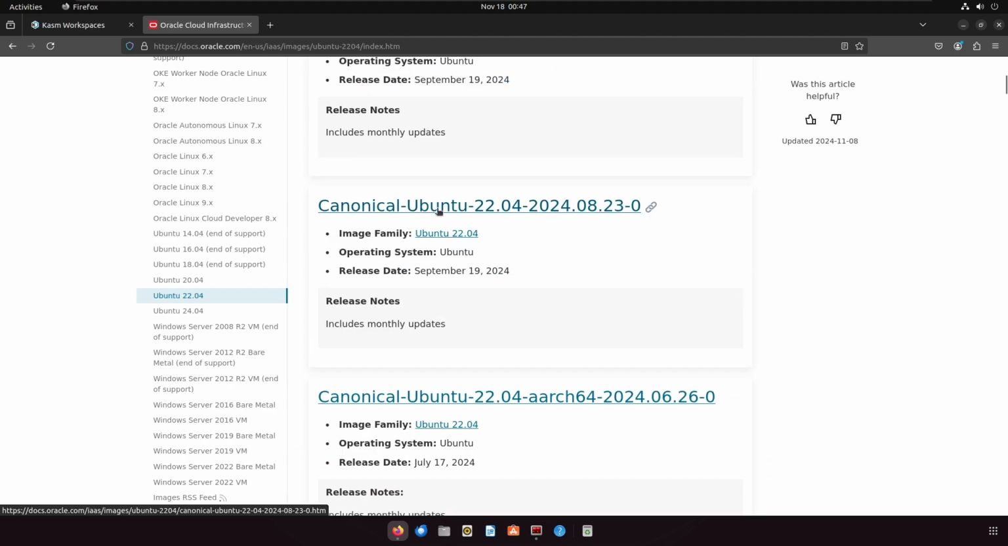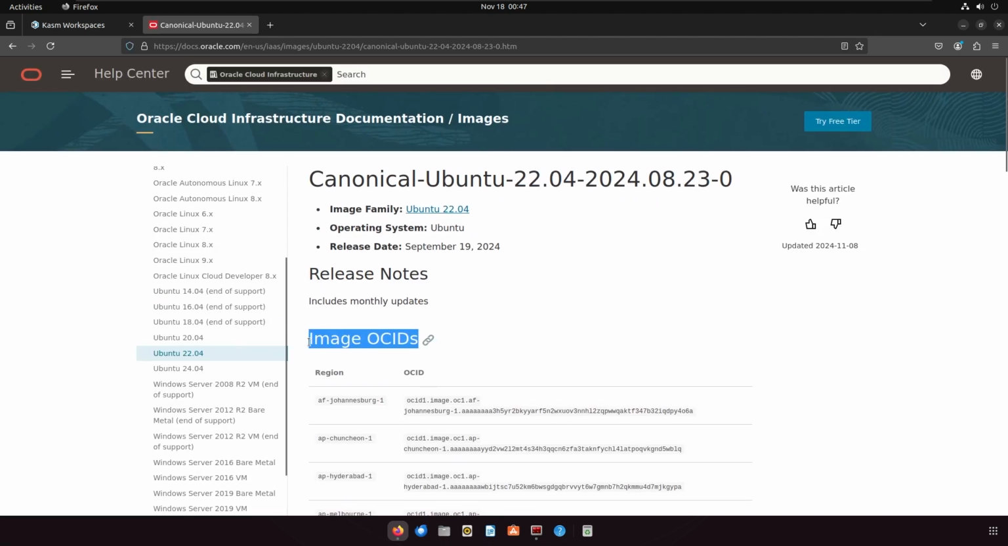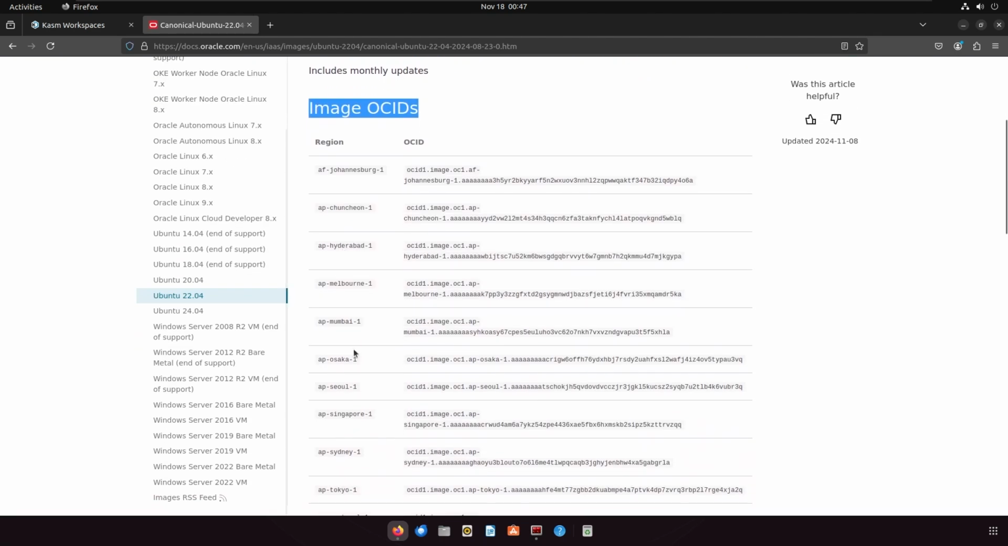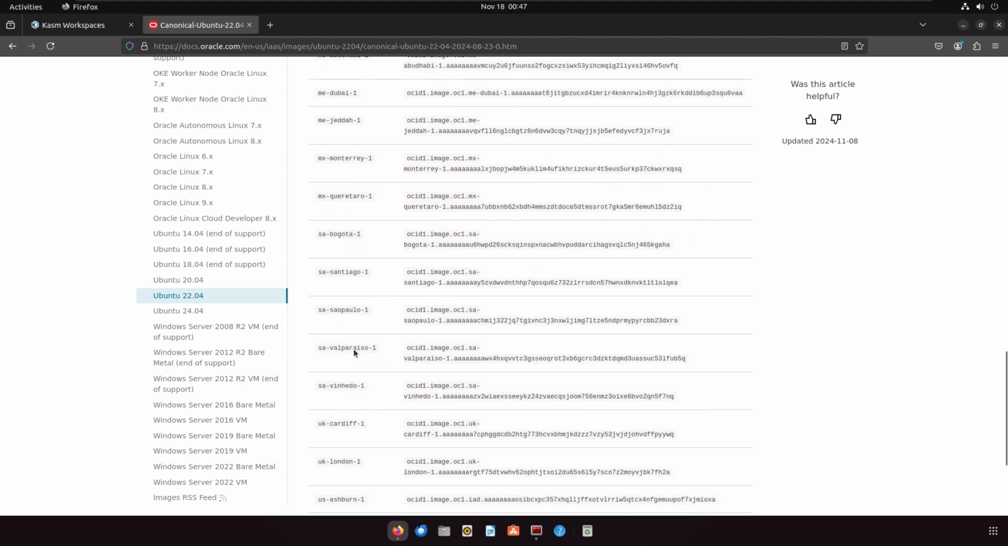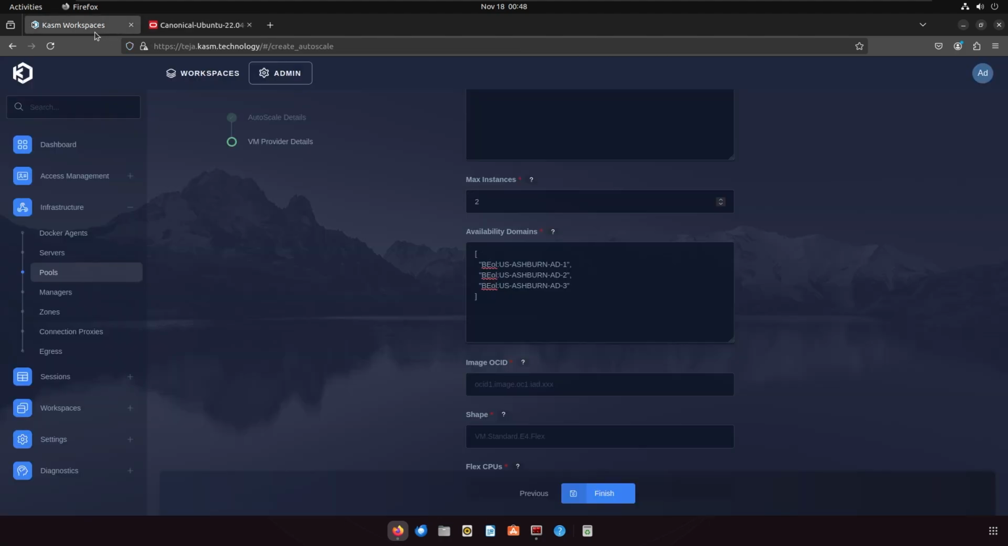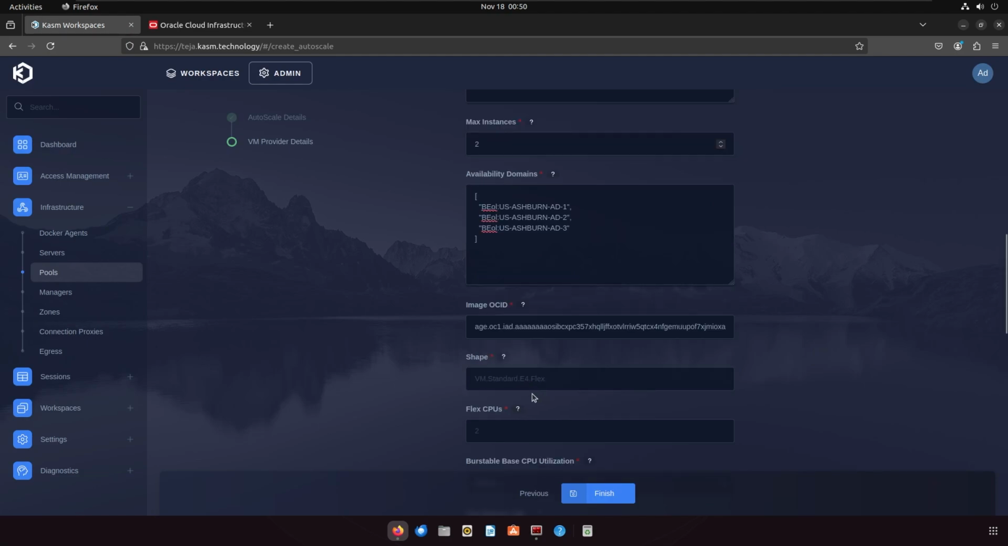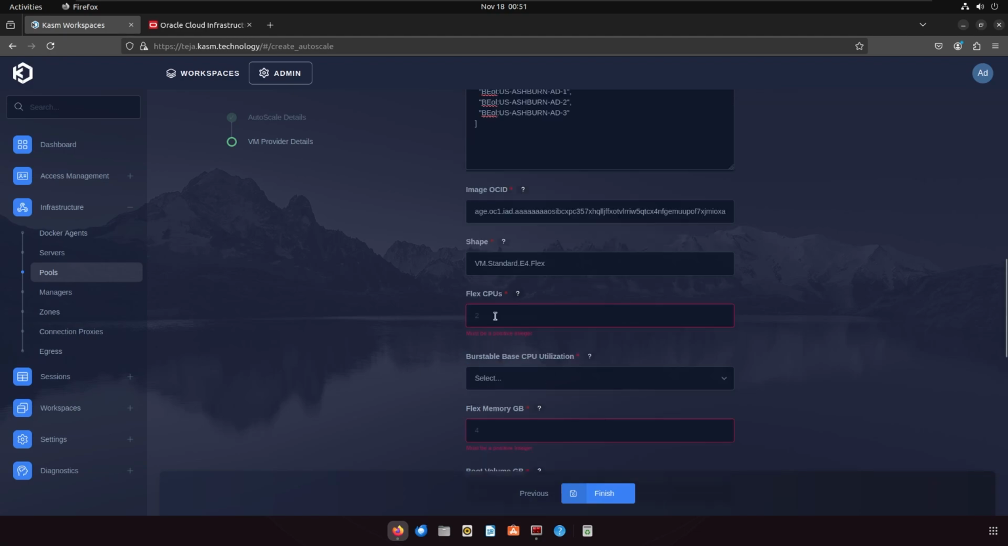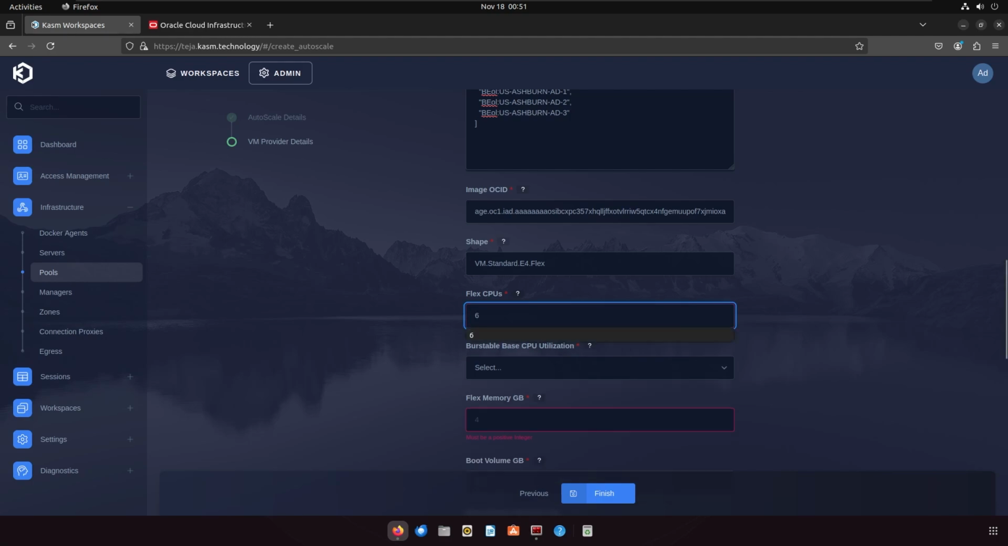This is the image that I'll be using, so if you just click on it, you can find the image OCIDs over here for different regions. I'm going to use the US Ashburn 1 image, so I'll just copy this image OCID and paste it in my Kasm deployment. And then you can also select the shape for your compute instances. I'm just going to set this to standard E4 flex. And then you can set the number of CPUs that you want to allocate to your compute instance. I'll set this to 6, and I'll set the flex memory to 16 gigs.